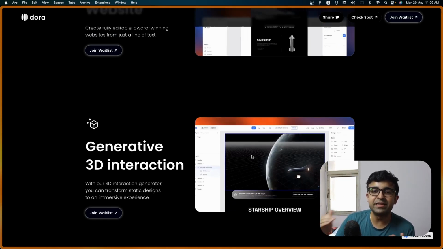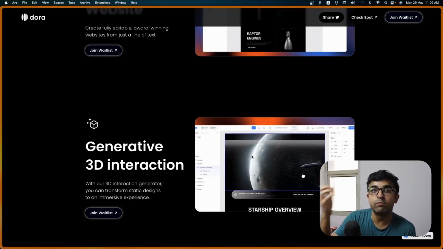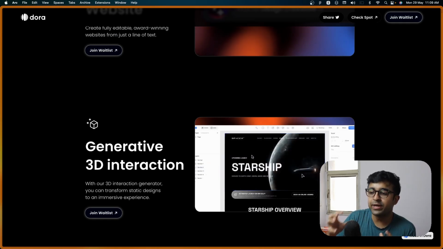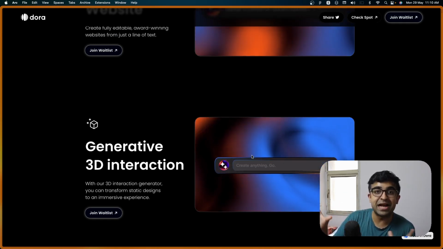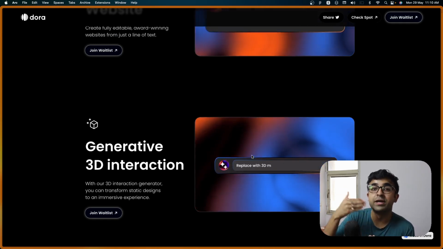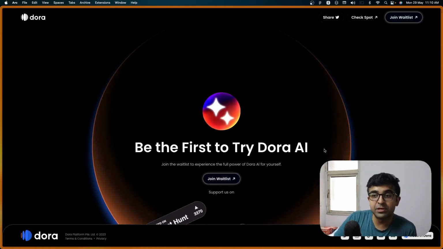Crazy. And everything that it imports, including 3D models with AI, you can edit and then do your magic in the website. You don't have to rely on just the AI. Kudos to the people at Dora. This is still a waitlist, so I would suggest everyone to go quickly and join the waitlist.